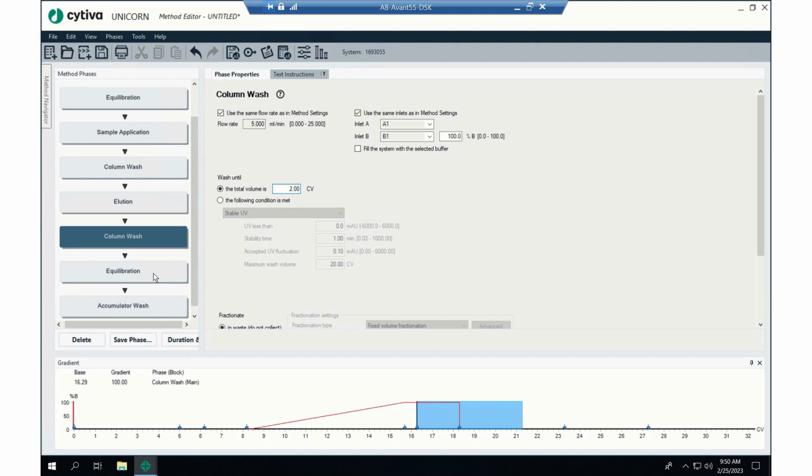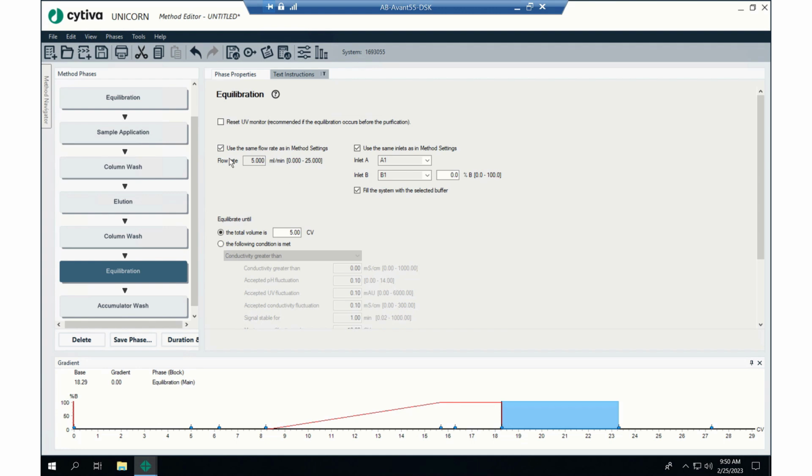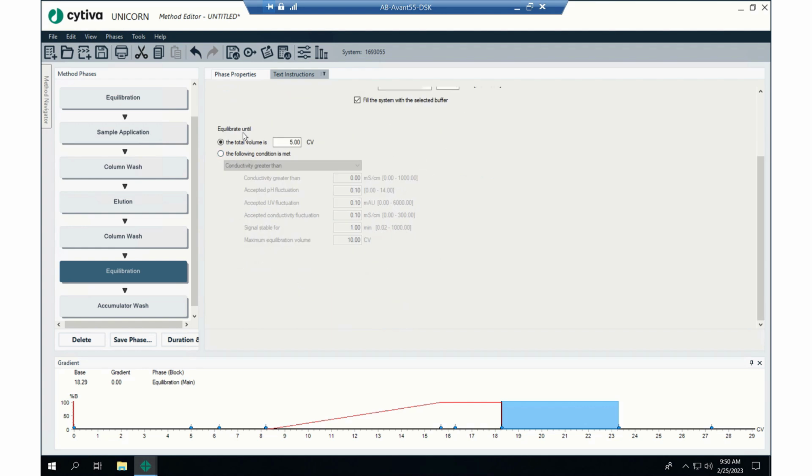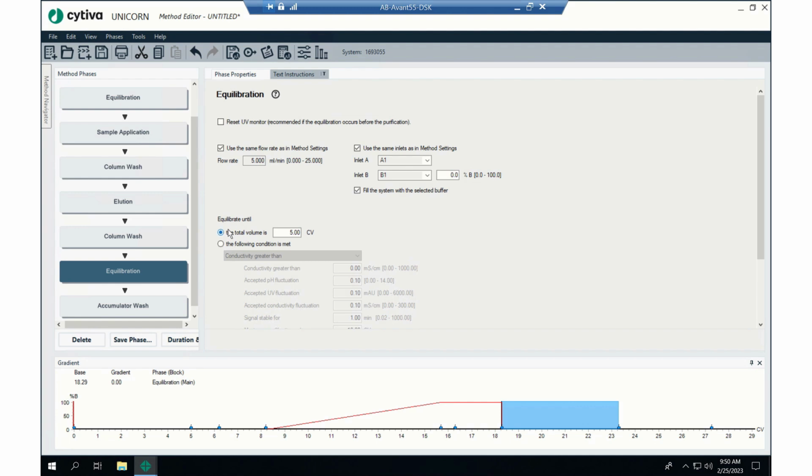Okay, so let's go to the equilibration phase. 5 CVs. We wanted to wash for another 5 CVs using A and B. Yeah, we're not going to monitor anything, so that's great. We're going to do that.